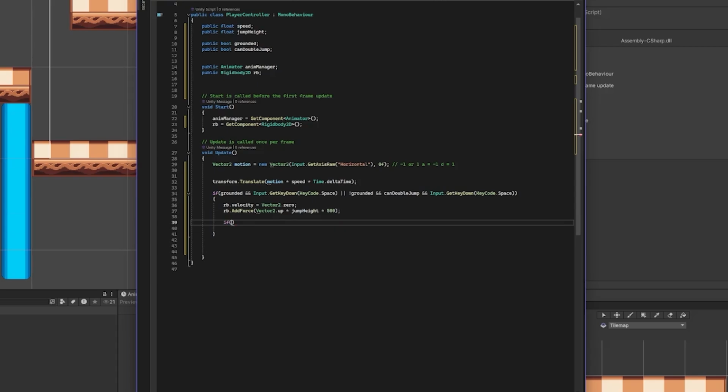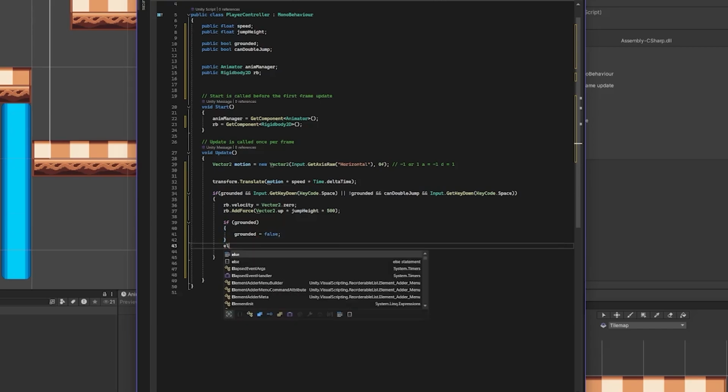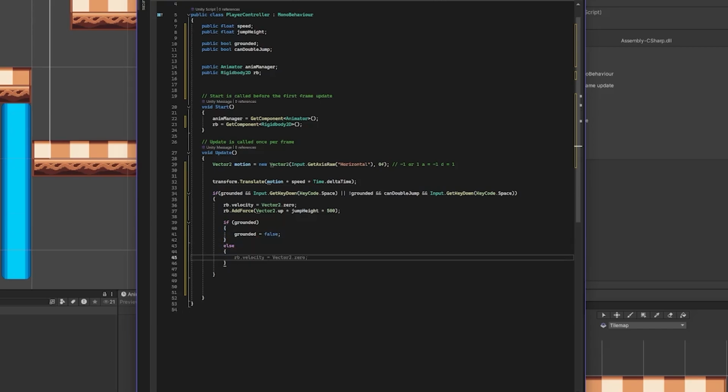So we will do if grounded, autofill this, and then we want to set grounded equals false, else, because the only other option here is the double jump, we can do canDoubleJump equals false. That way, once we have left the ground, it will turn off the grounded bool, so we can't jump again. And if we're calling this code and it's the double jump, we can then set it so that the double jump is now false.